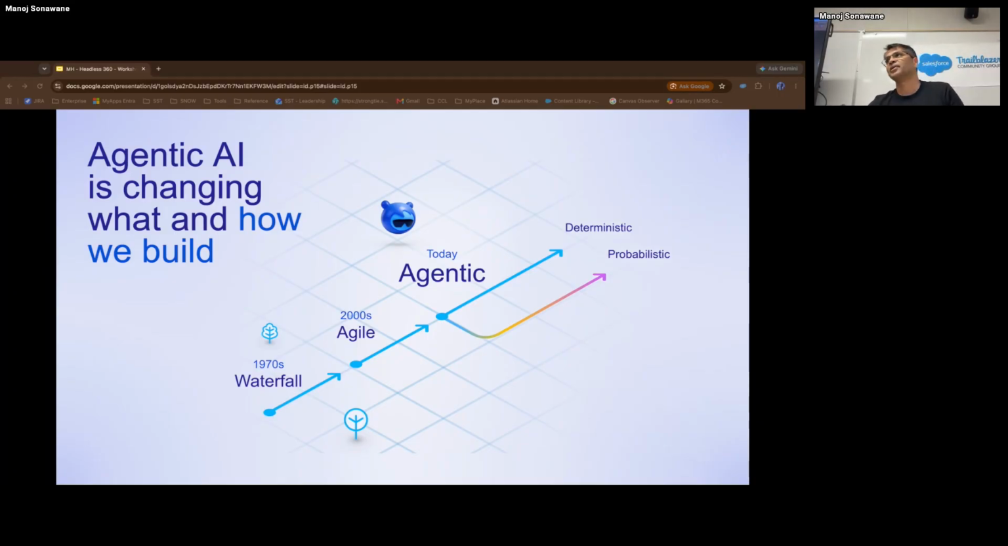Hey, more people are coming in. Welcome, guys. We just started.